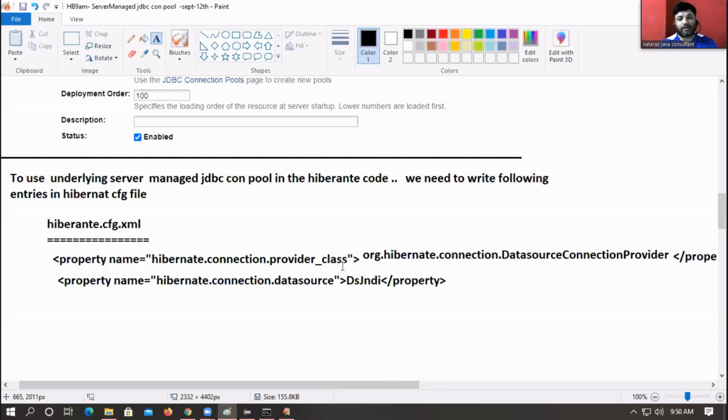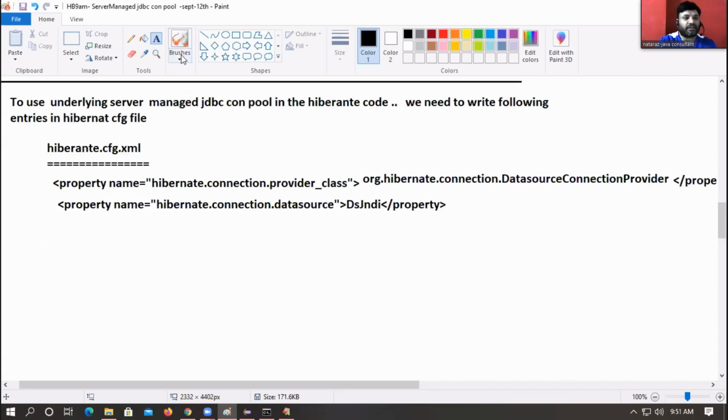Are you understanding my point? Every data source is identified with a separate JNDI name. If you created 10 connection pools, you will have 10 data sources and every data source will have a separate JNDI name. So this property is to tell that use the underlying server managed data source. And this one is for what? In that server, which data source object should I get? Are you getting my point there? Yes, boss.